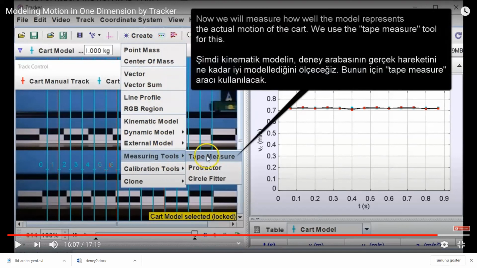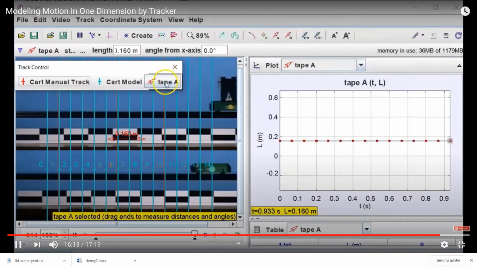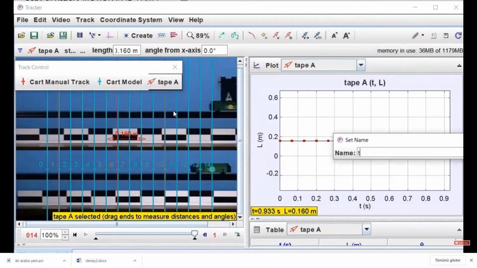Now, we are going to analyze the consistency of the real card and the model card quantitatively to see whether we have created a really successful model. To do so, we choose Tape Measure under the Create tab. Name it Tape Measure.